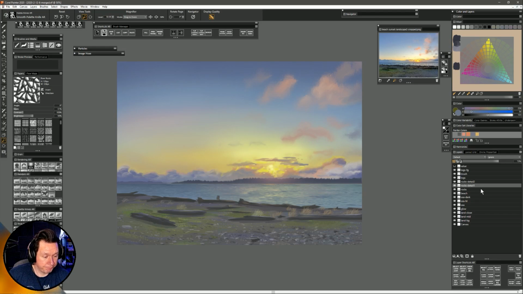Okay, so I'm going to be merging some layers down. Guess those don't need to be merged, but we want to do the rocks to the beach, the rock details to the beach, the logs.